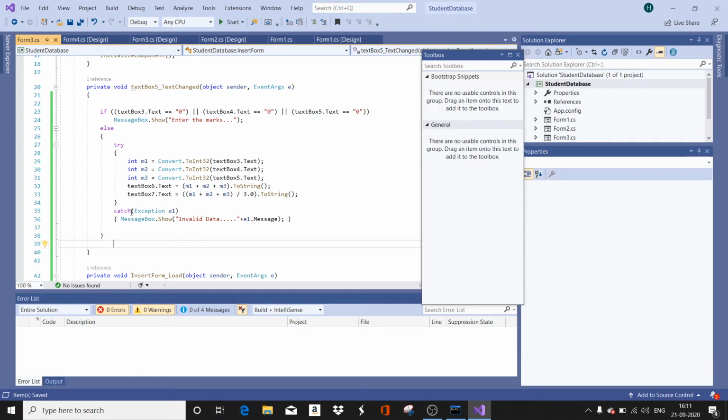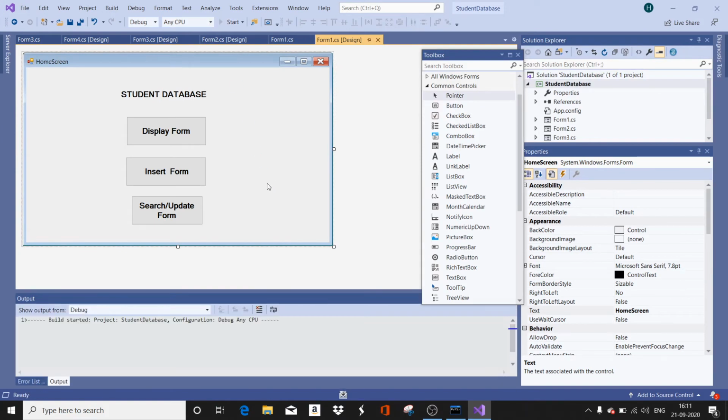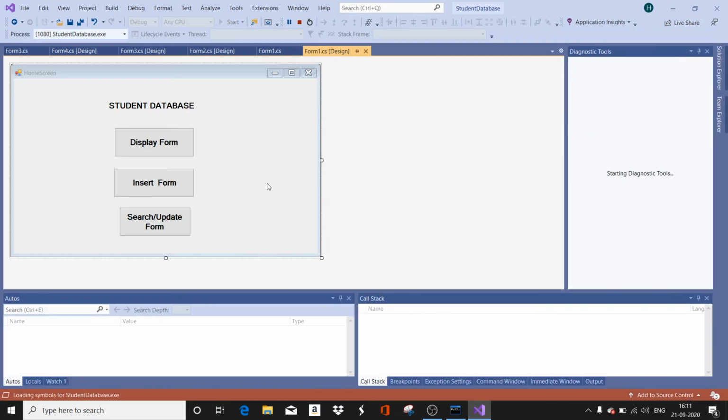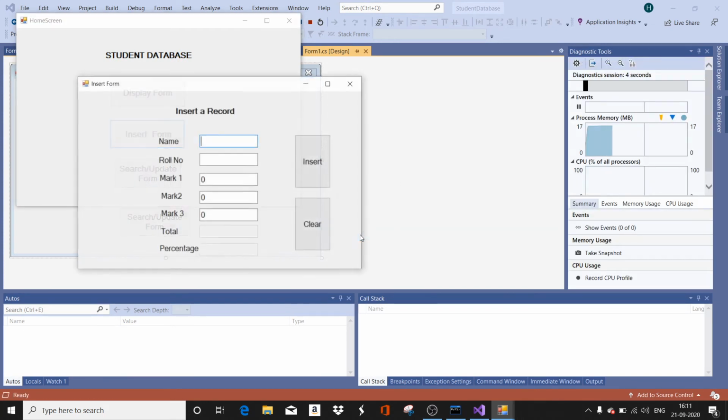Now let us try running this program. We'll check whether any errors are there in this code. So I just start my code. Click on insert form. Enter the marks because all the three are in. Okay, so let us try changing the values here. When I try changing, automatically it calculates the total and percentage. Okay.